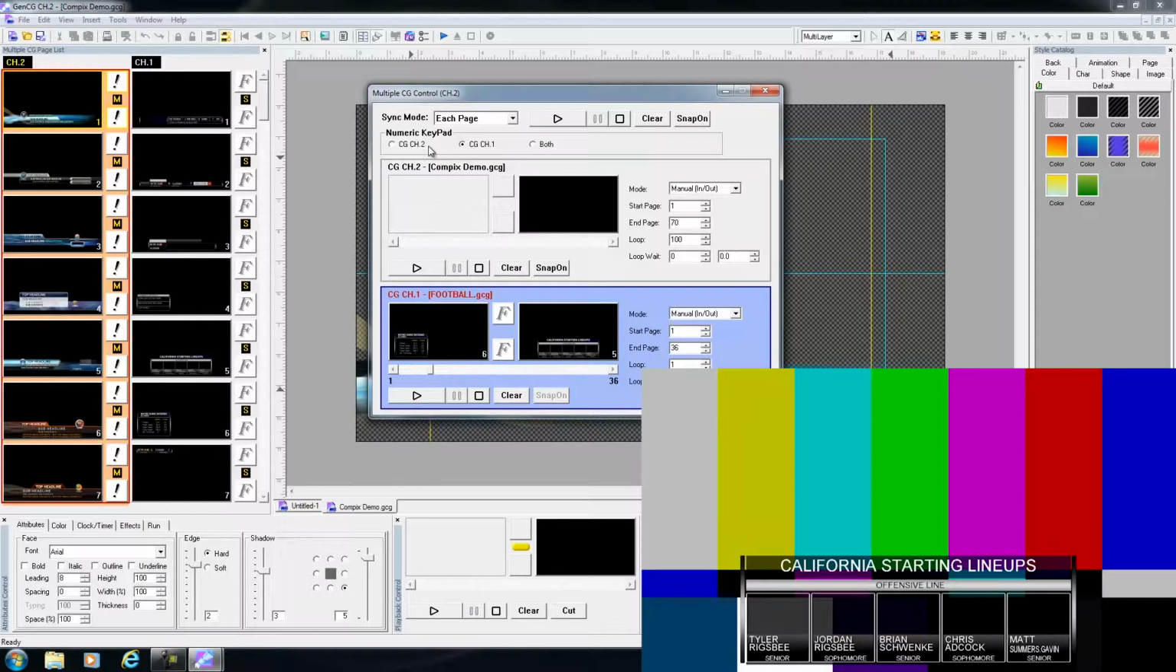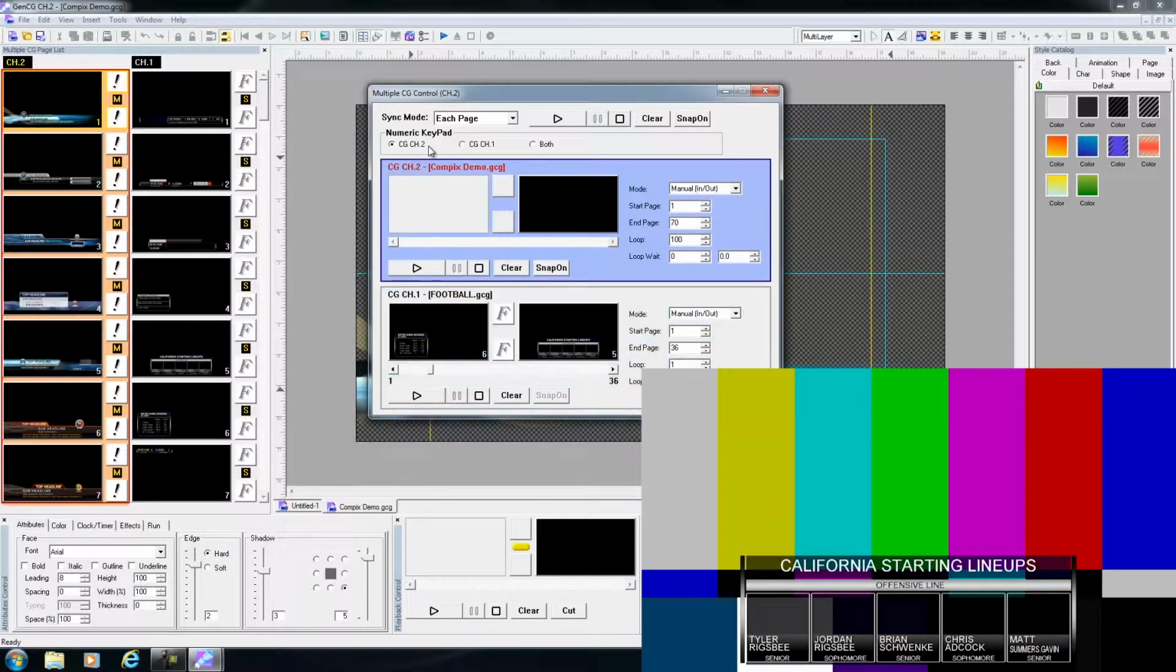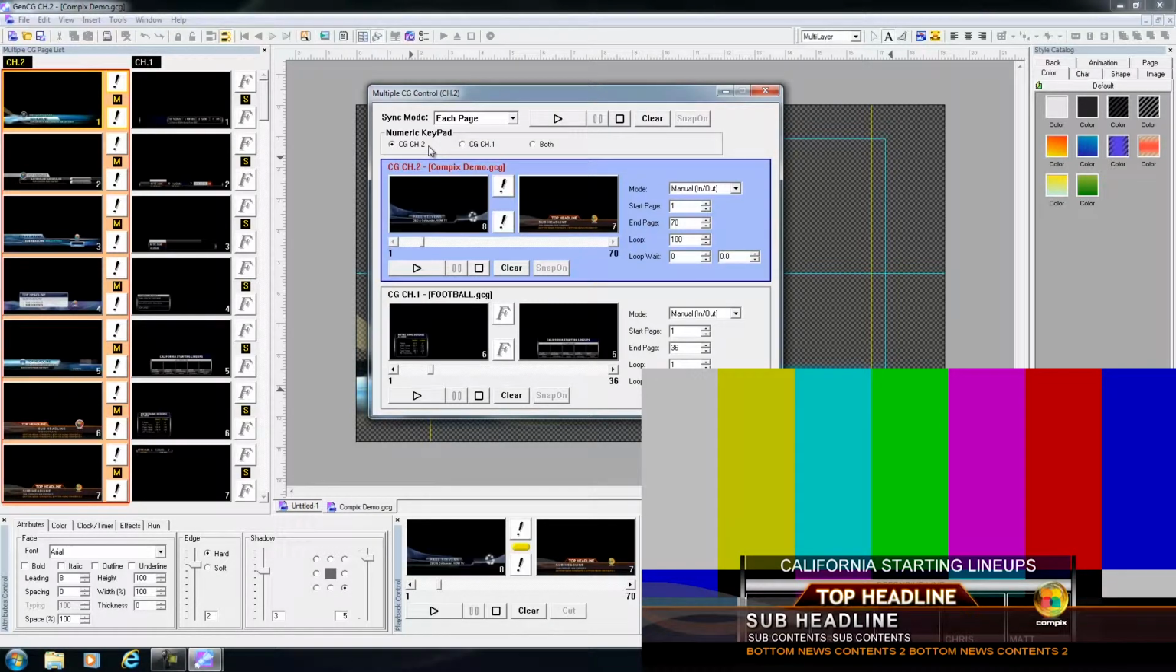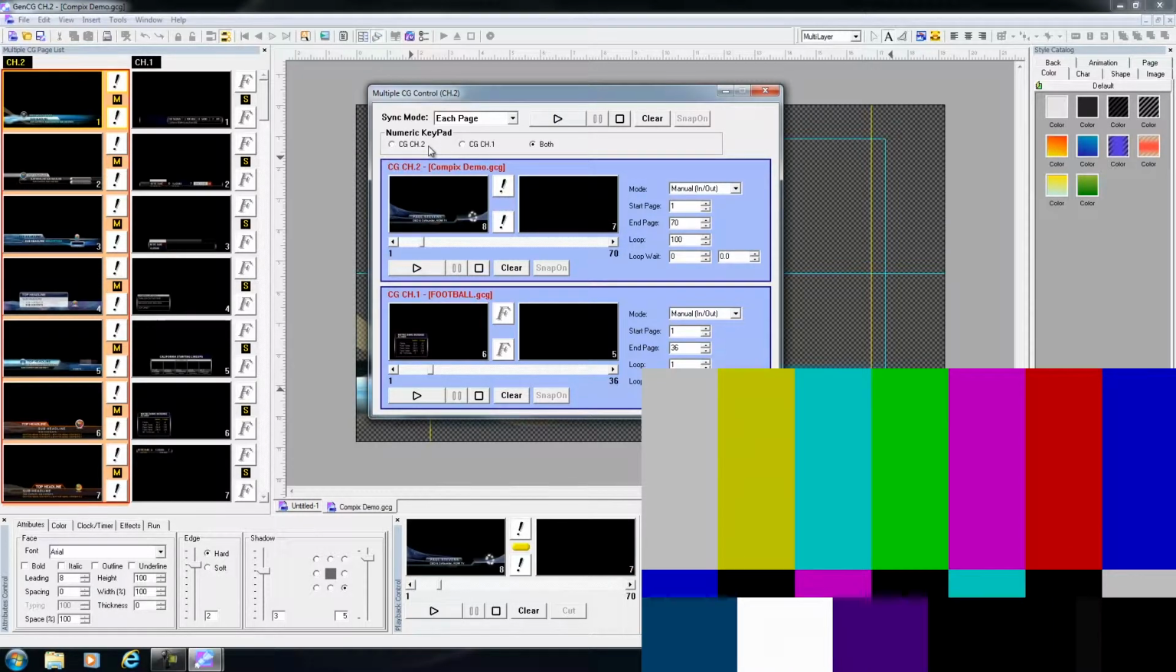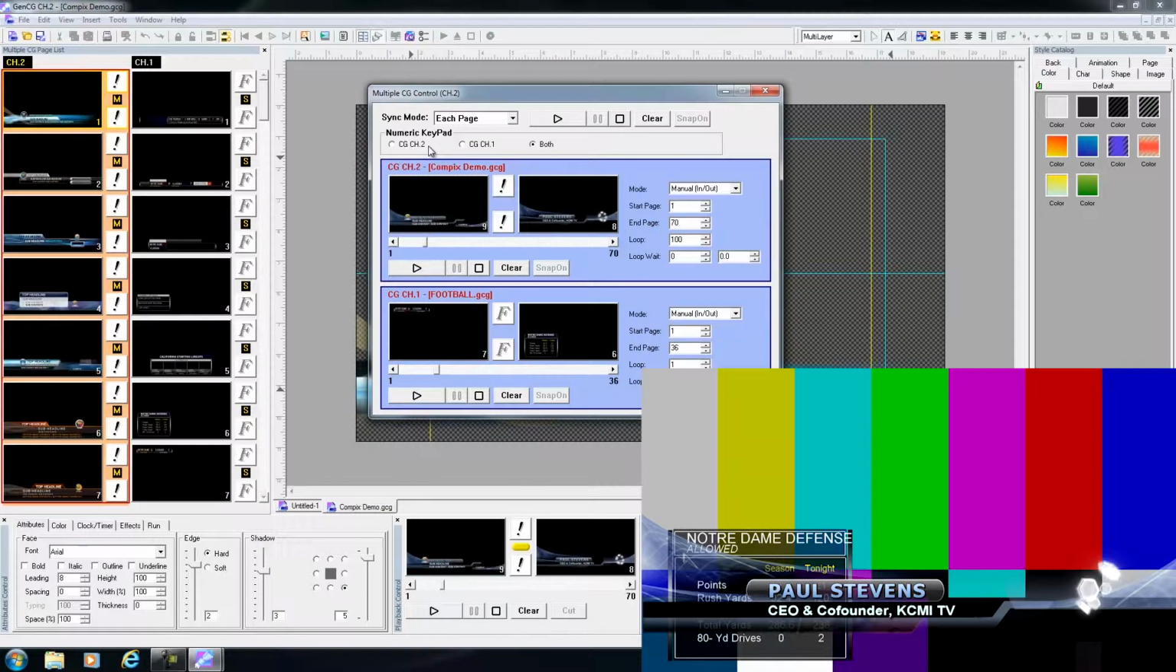Now if I wanted to call up page 7 on channel 2, then I can navigate to channel 2, enter, 7 enter, enter again, and now page 7 is playing. Now if I wanted to advance both pages at the same time, then I could select both on Numeric Keypad and simply press enter, and now both pages will go in and out.